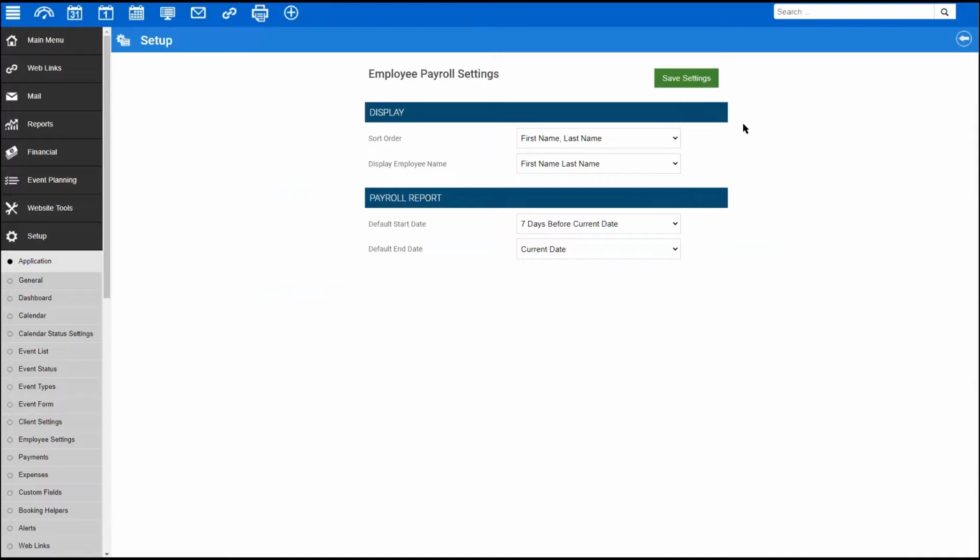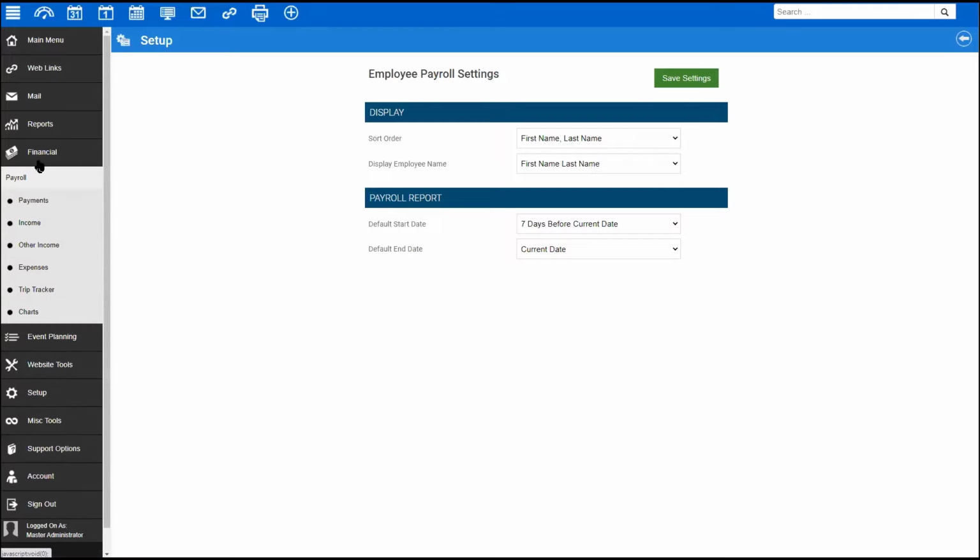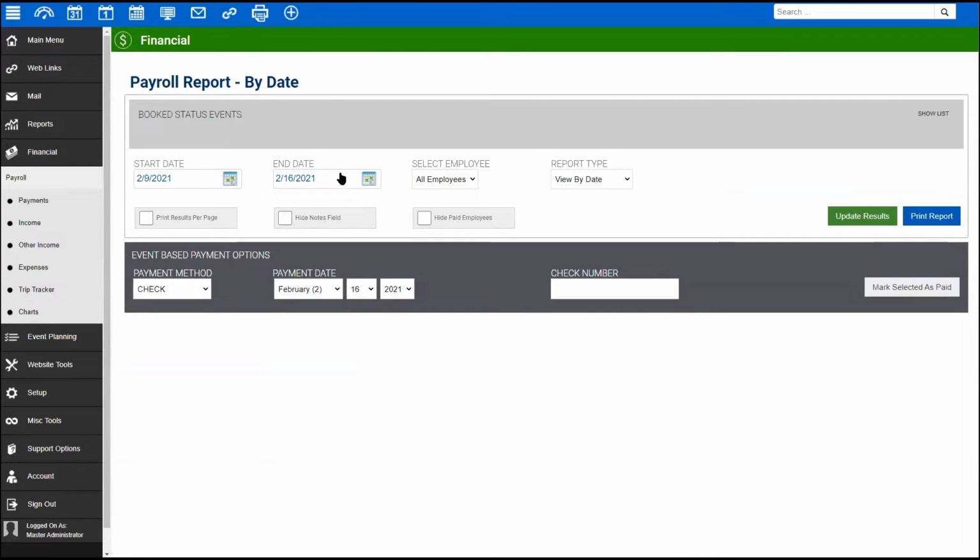And last but not least, payroll settings. This is just a matter of the sort order and display name of how they appear when you run the payroll report, and your default payroll report start date and the default end date. So when you go to run this report underneath financial payroll, you can change the default start and end date, and then how the names appear. Is it last name first, name last, etc.